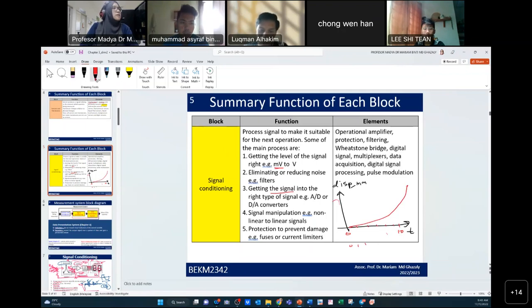So you see that this is an example of a non-linear displacement. Non-linear means that when we give zero voltage, it's going to give zero displacement. But when you give 5 volt, for example, and the maximum displacement is 10 millimeter, the displacement is 2 mm, and when you give 10 volt, the displacement gives you 6 mm, meaning that it's not linear.